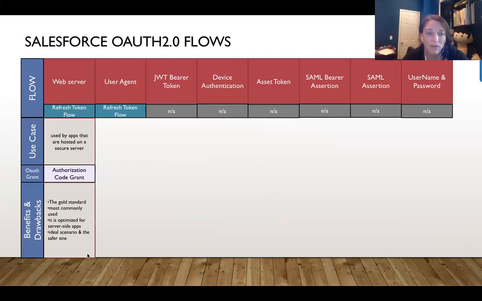It's optimized for server-side applications, and it's the ideal scenario, and it's the safer one, because access tokens are never sent through the front end. They're always sending access and authorization codes. And if somebody was able to get access to the authorization code, they still don't have an access token to send to the resource server. And if they get access to the access token, it's very short-lived. So if they don't have the refresh token, they can't request a new access token. So that's why it's so secure.